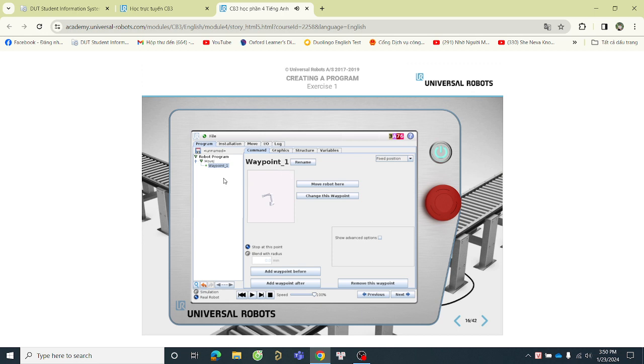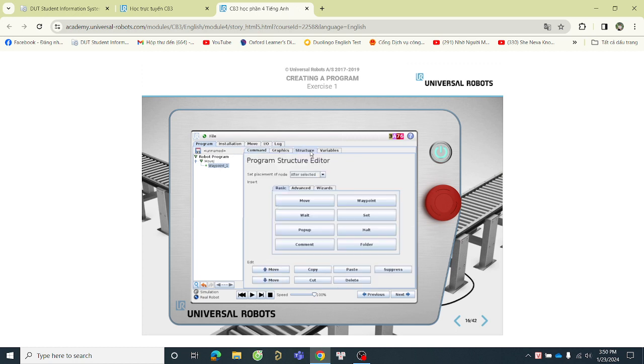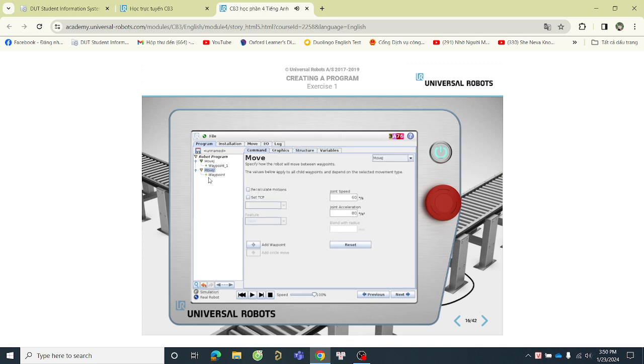To add the next waypoint, click the Structure tab and click Move J in the Program tree. Then click the Move button to insert the next waypoint. You have to change the Move J to a Move L, and click the drop-down menu in the upper right corner. Select Move L. Next, set the location of the waypoint by clicking on the waypoint in the Program tree.